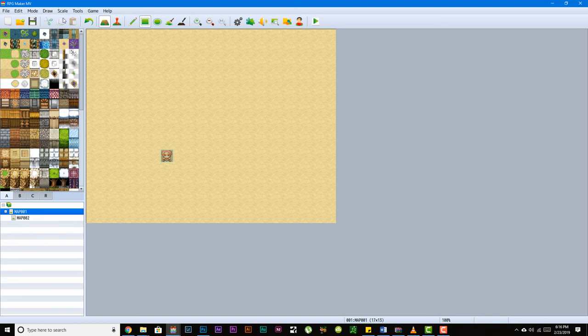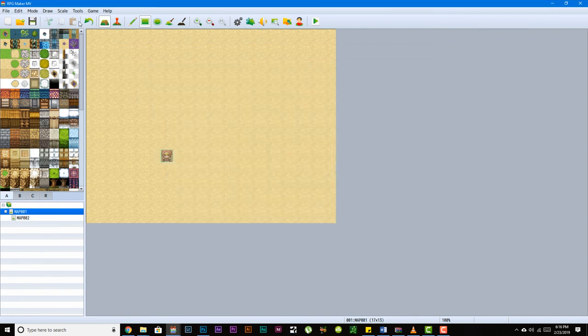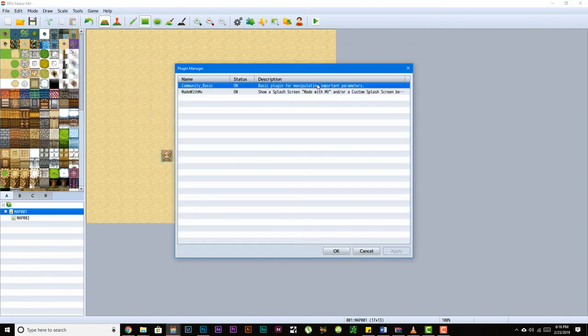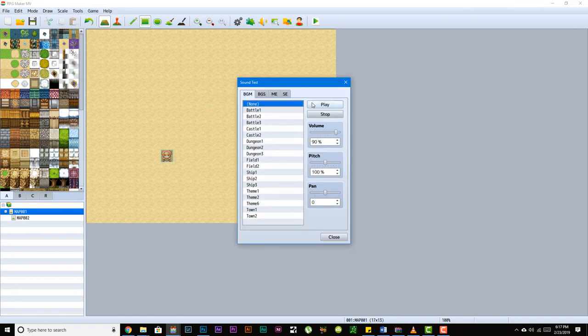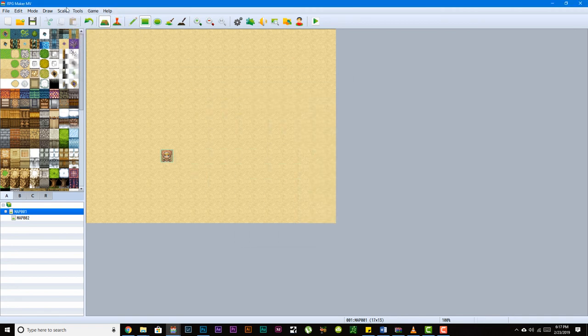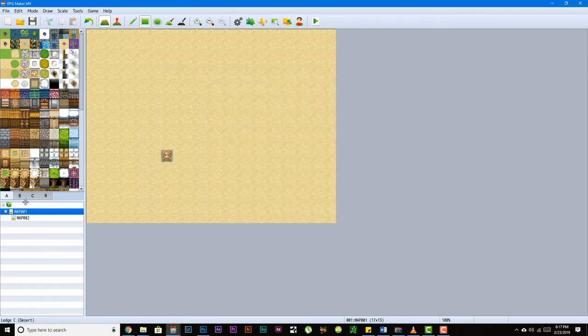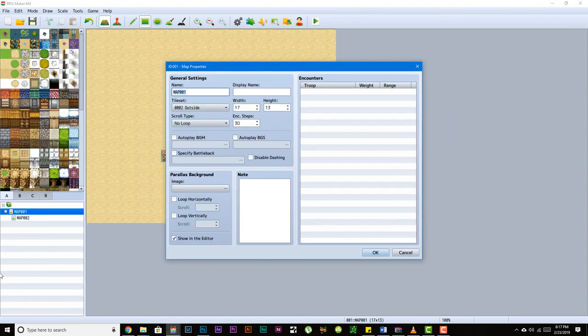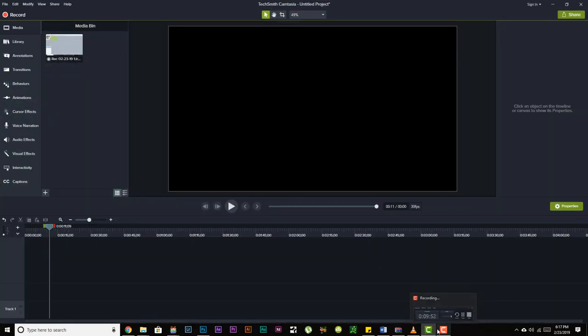The rest are pretty much just menus, like for example, your database menu, which has a whole list of menus. This will get its own video, trust me. Plugin manager, again, this will get its own video. Sound test, I'm gonna briefly go over this. It's not really that important, but kind of is. And the character generator. So these are just a whole bunch of menus. And then also there is the map menu. Again, I will be explaining what all this does in further detail in the next episode.